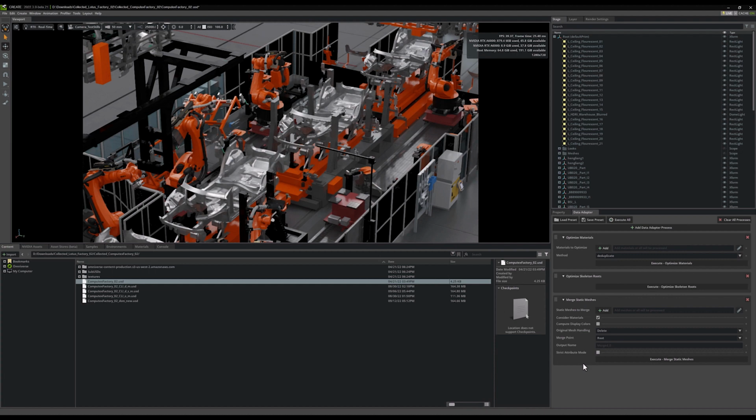I'm going to leave the defaults on all of these, and I'm going to execute all in the process stack, and then I will come back with the updated results.